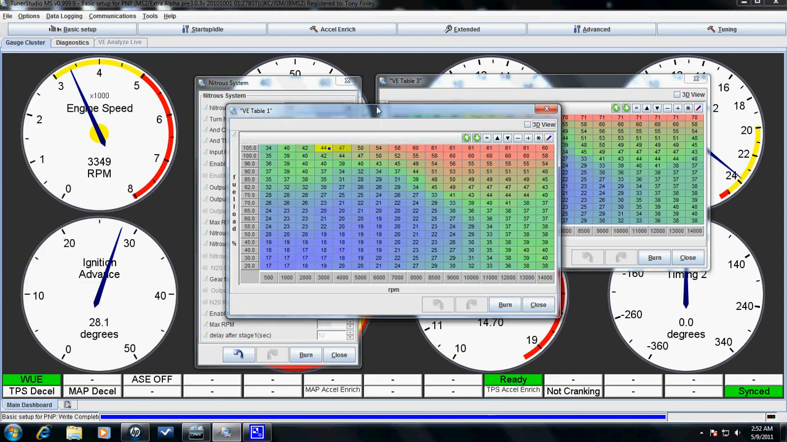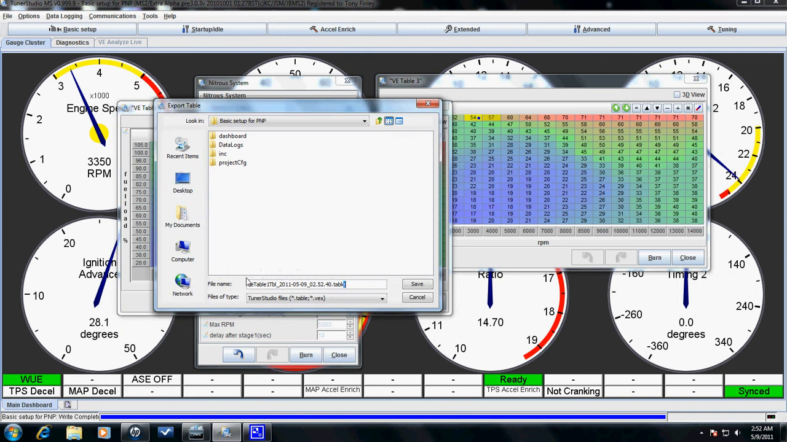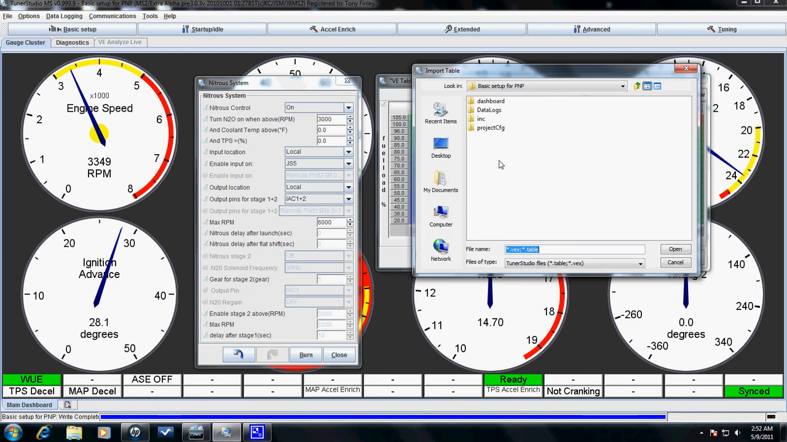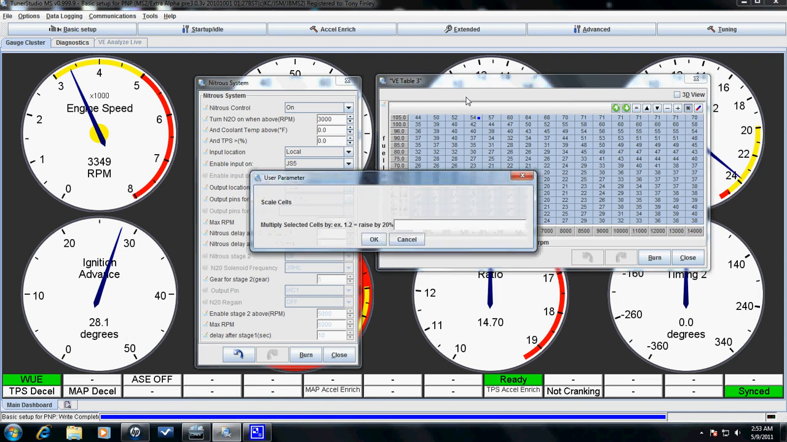You go here to Fuel VE Table 3 and click on it and open the table you named it to. And now you've got your standard VE table 1, your standard table here, and you can tune off of this. So say you had your standard table here and you wanted to just bump it up 10%, go 1.1.